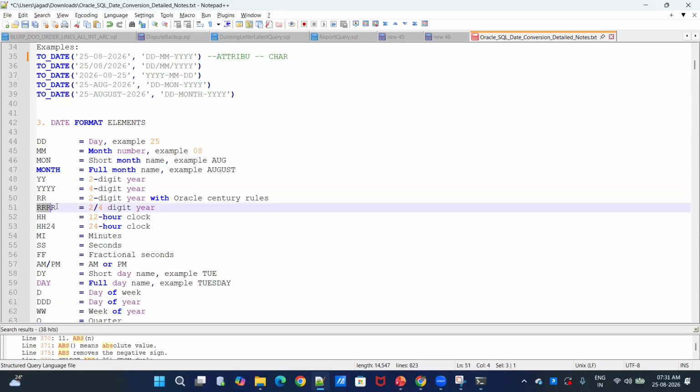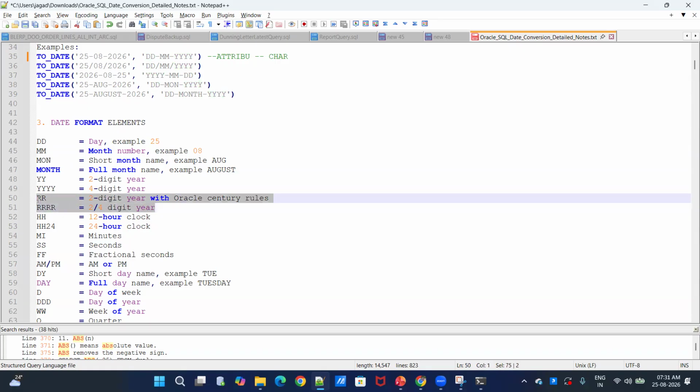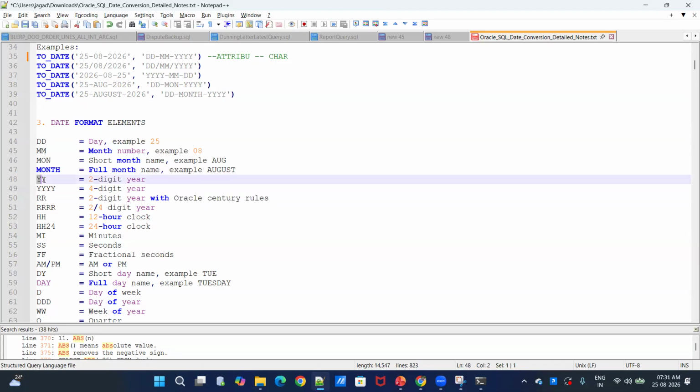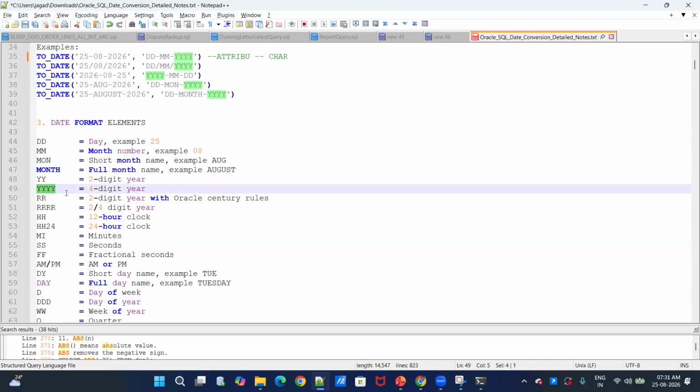RR and YY, I'll tell you. I need to analyze it myself. I forgot exactly; there is a history behind the difference between YY and RR, something about the century. I'll explain it in another class. I need to understand the concept exactly, and I don't want to give you the wrong idea. But here you can directly understand YY means two-digit year, and YYYY is a four-digit year.